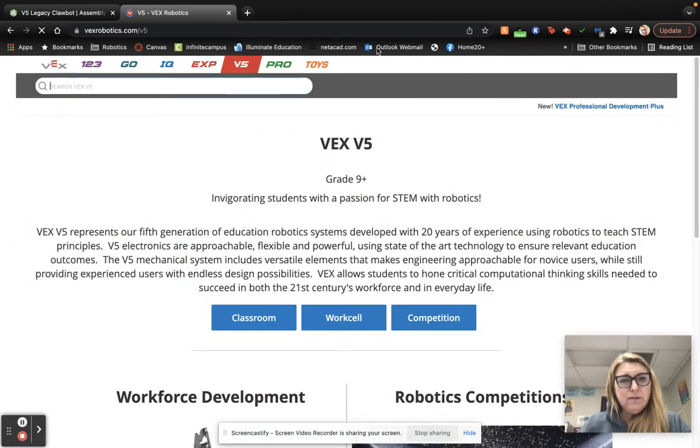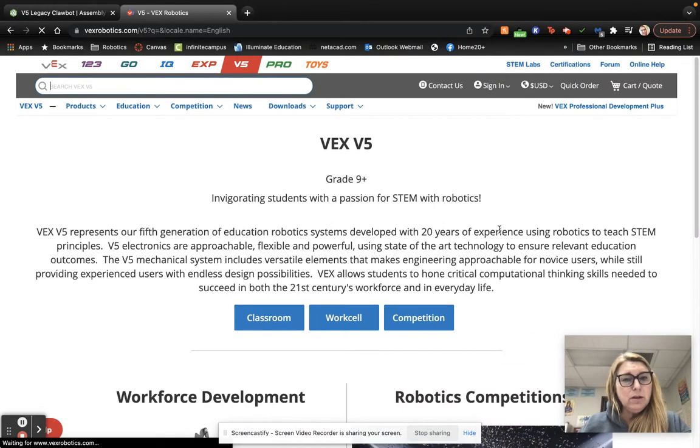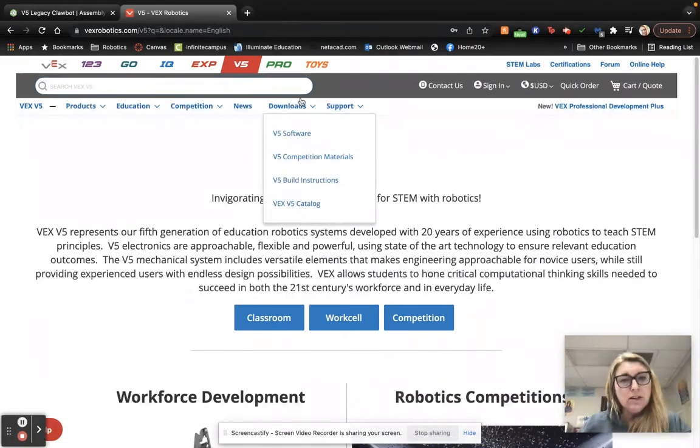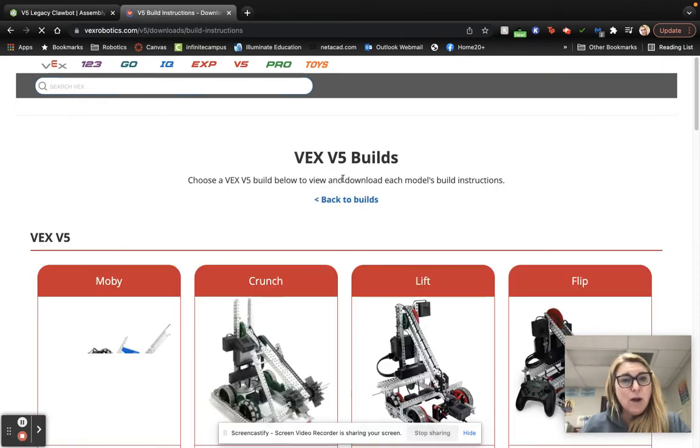Once we're in V5, you can see that we're going to have some new menus open up. One of them over here is the downloads menu. Within downloads, there's all sorts of things. We can get free software, and we can see where to buy competition materials and catalogs. But the one that we're interested in today is this one right here that says V5 Build Instructions. So I'd like you to select that one.